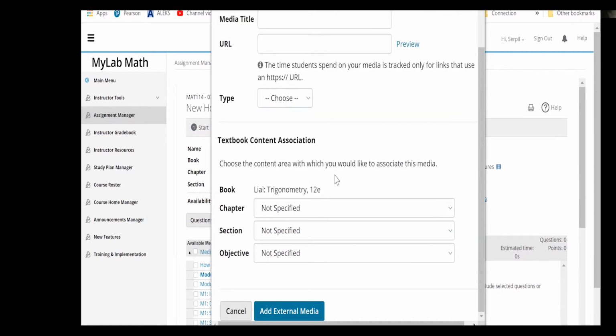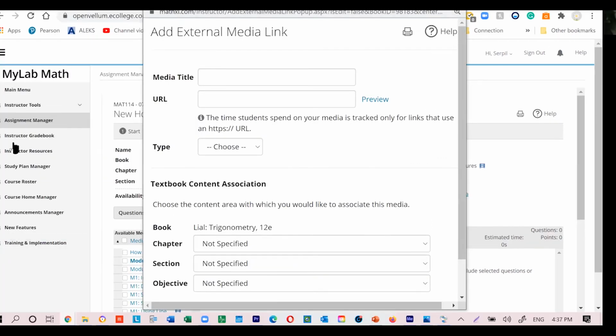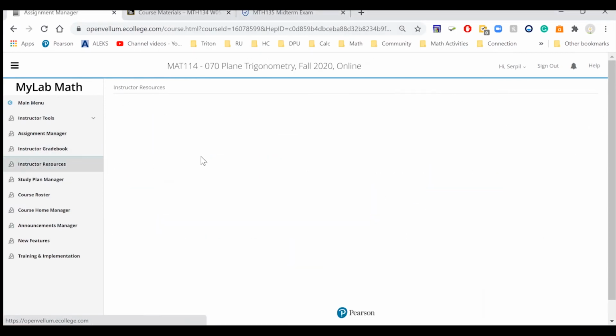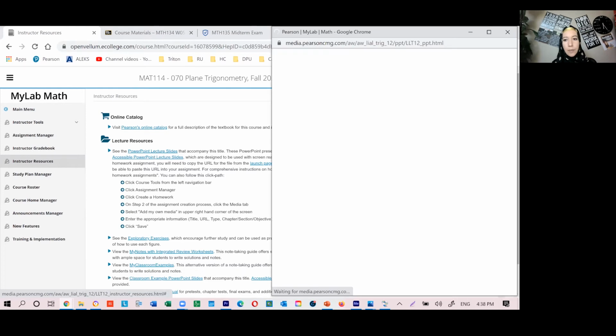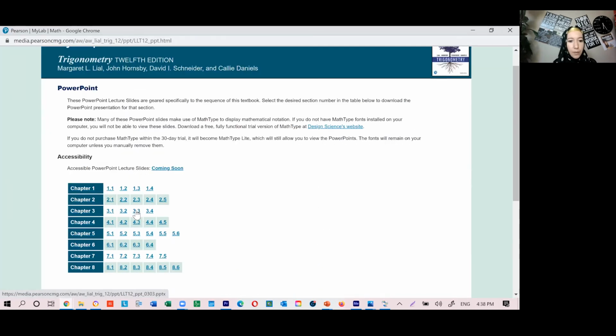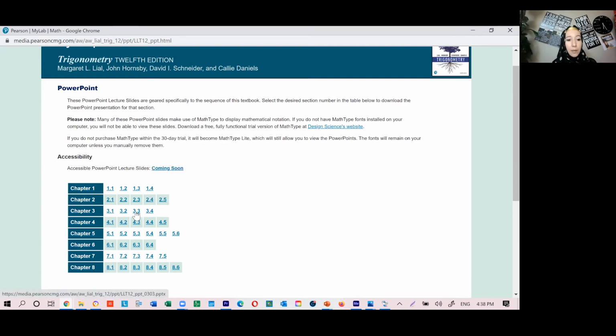And also, sometimes publisher doesn't share the PowerPoint slides in multimedia library, and if you don't see it in the assignment list, in this case, you will need to use the instructor resources. Under instructor resources, you can reach the PowerPoint slides. So here, let's say you want to copy for 3.3, copy link address. So I copy the PowerPoint for 3.3.